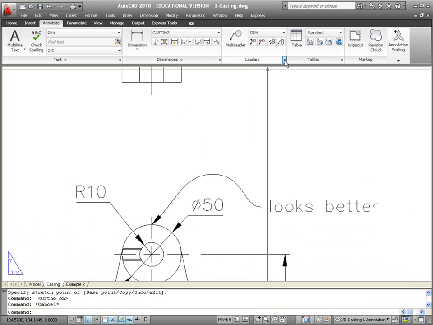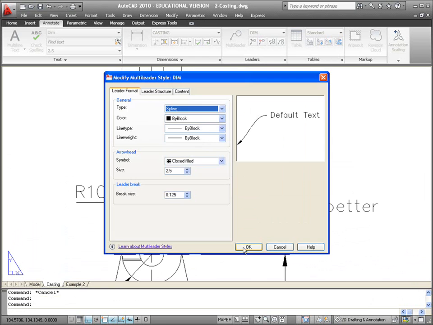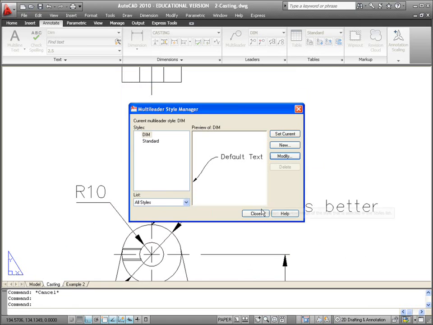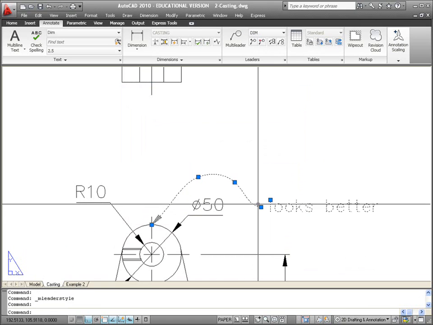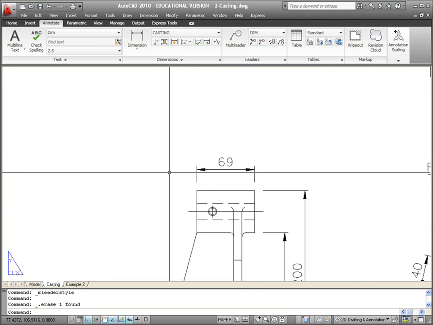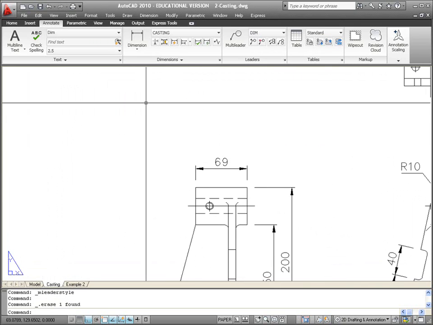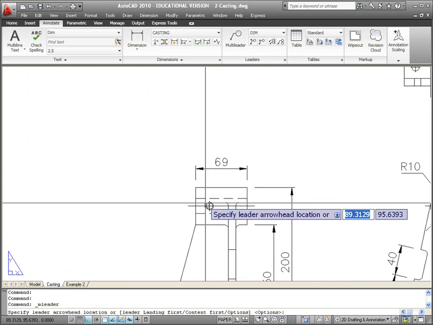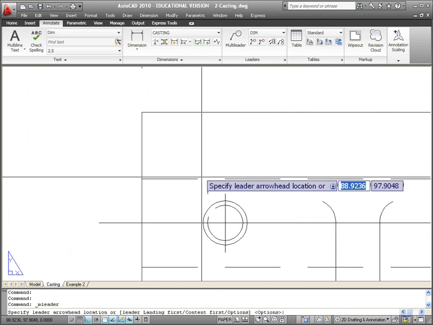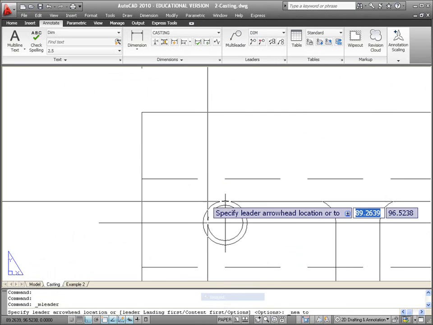So that was just in there. I'll go back into that again. Modify. It was in leader format, just changing your line type to a spline instead of a straight line. Just a little side thing. Close that down. I'm going to leave it at that now with the spline, and we'll see the rest of these then. Yeah, so again, nearest.